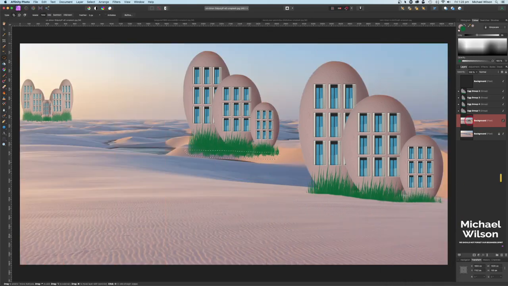We'll make another copy, Command J. Just got that desert layer here. Let's go Command D to get rid of our marching ants. And let's move that one up to the top. See that our desert goes in front of our grass, just makes it look a little bit better.